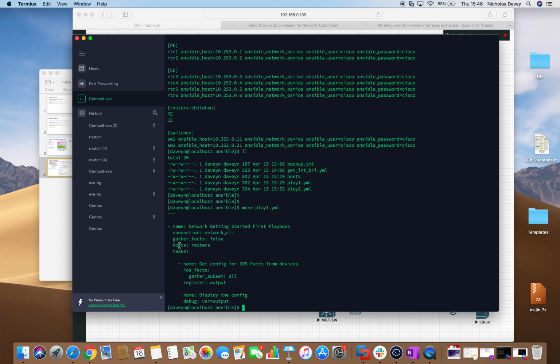But firstly, the hosts parameter here refers back to that inventory file and to those group headings that are in square brackets. In this instance, I have declared routers, and that's the parent grouping that has the PE and CE. So this playbook is going to run against all 6 routers. And then we move on to our tasks.